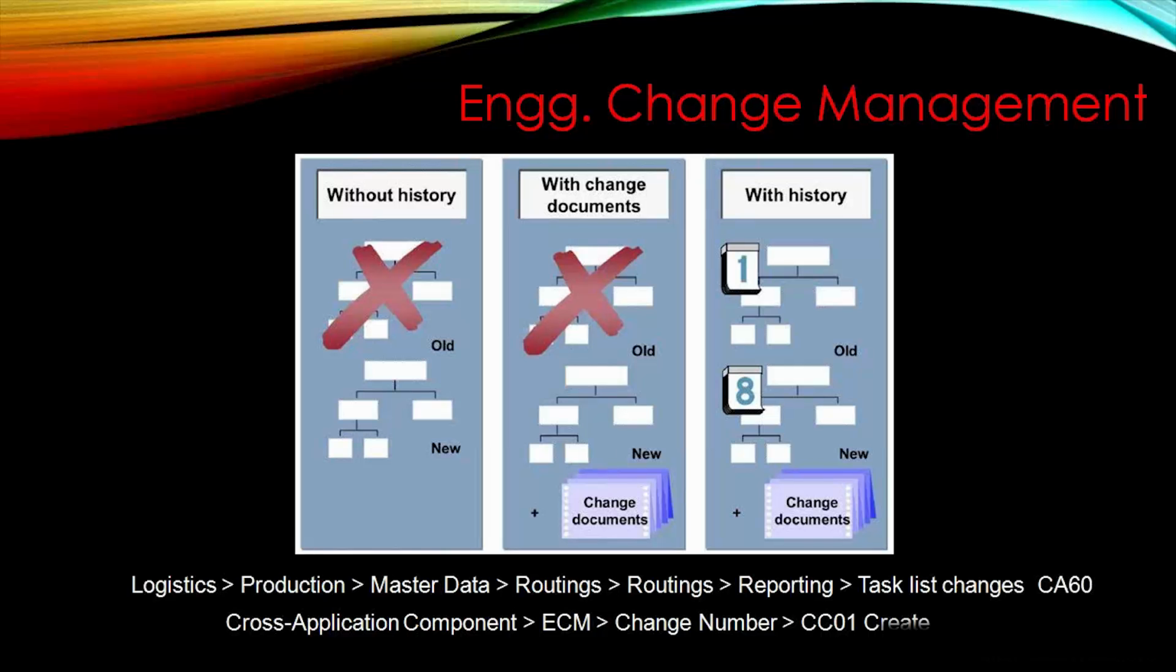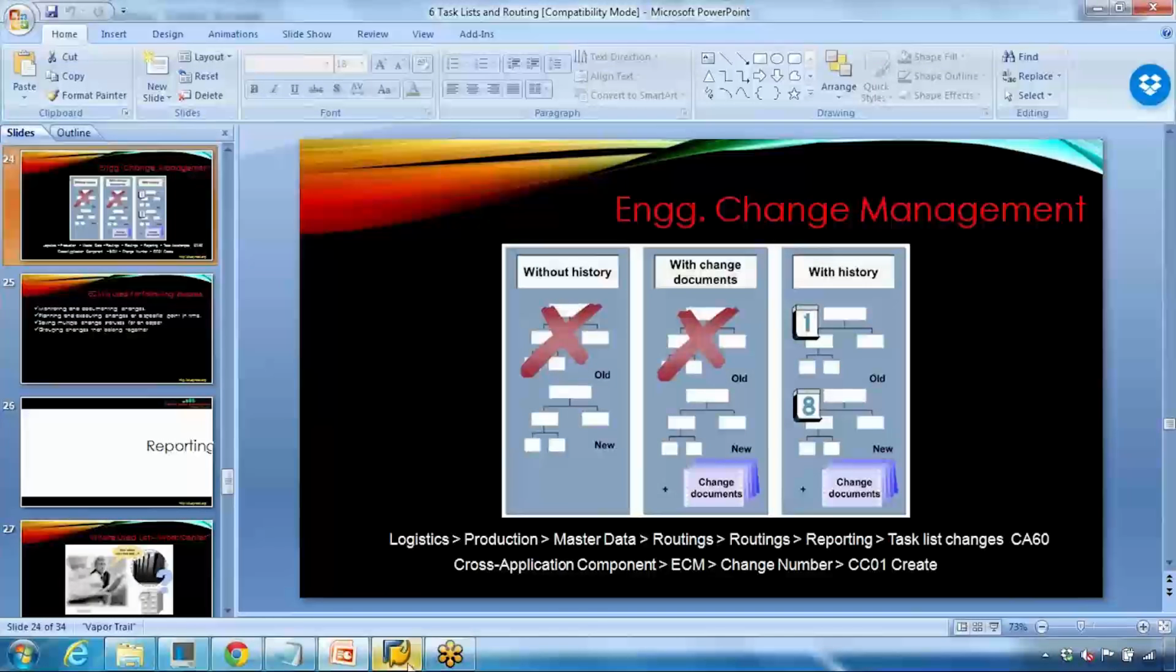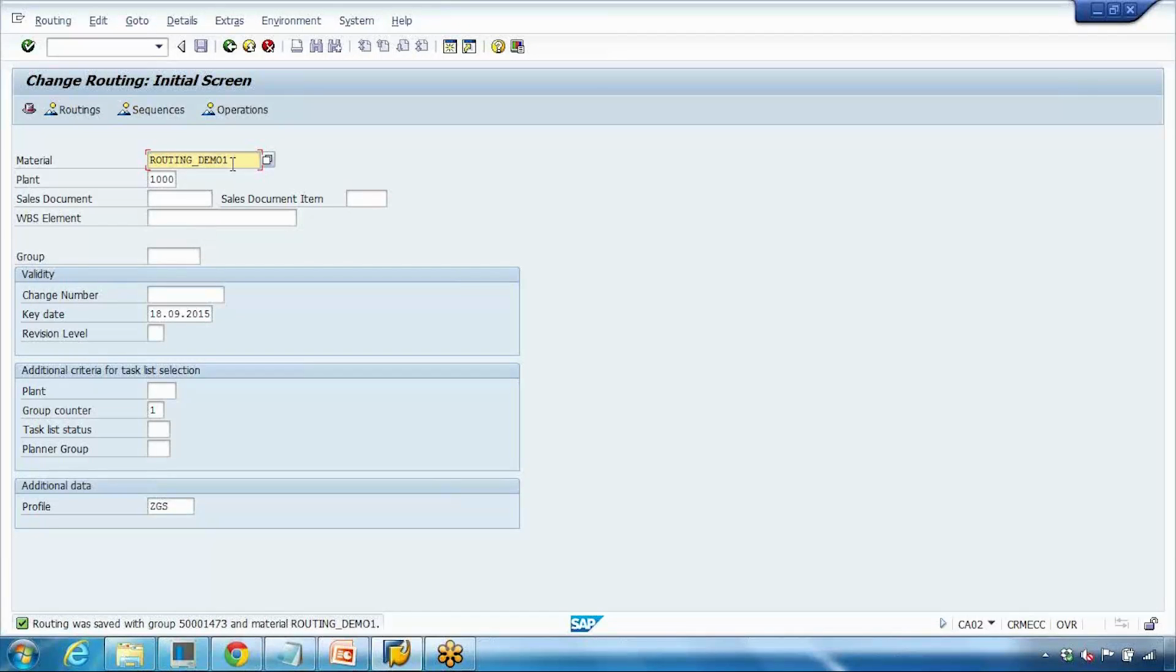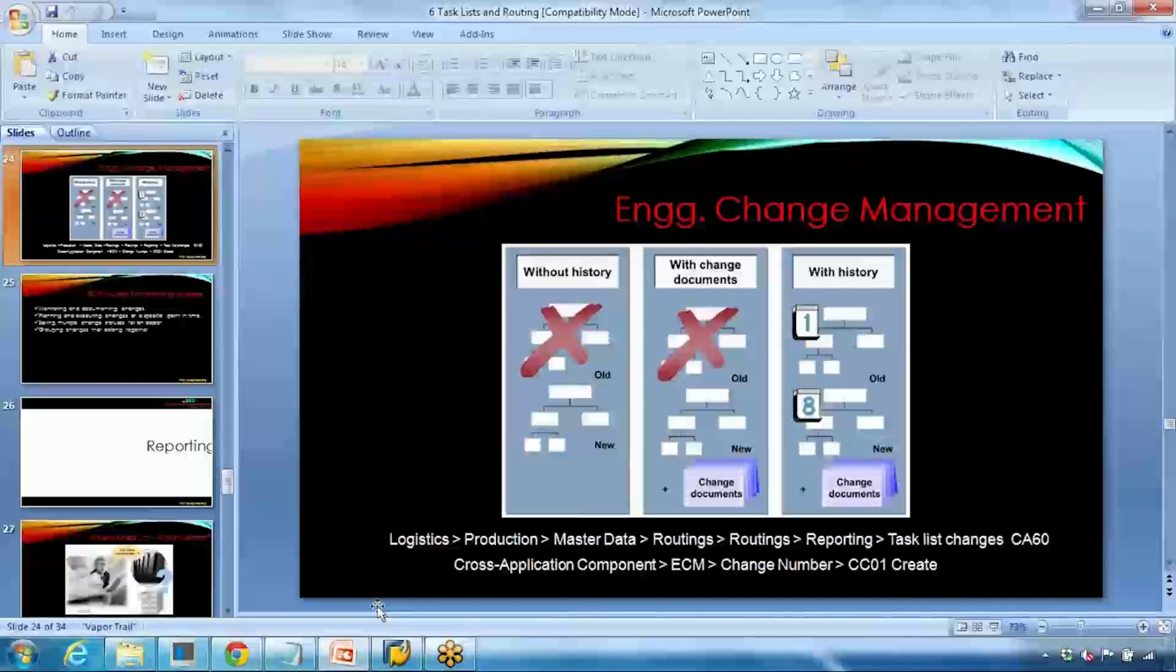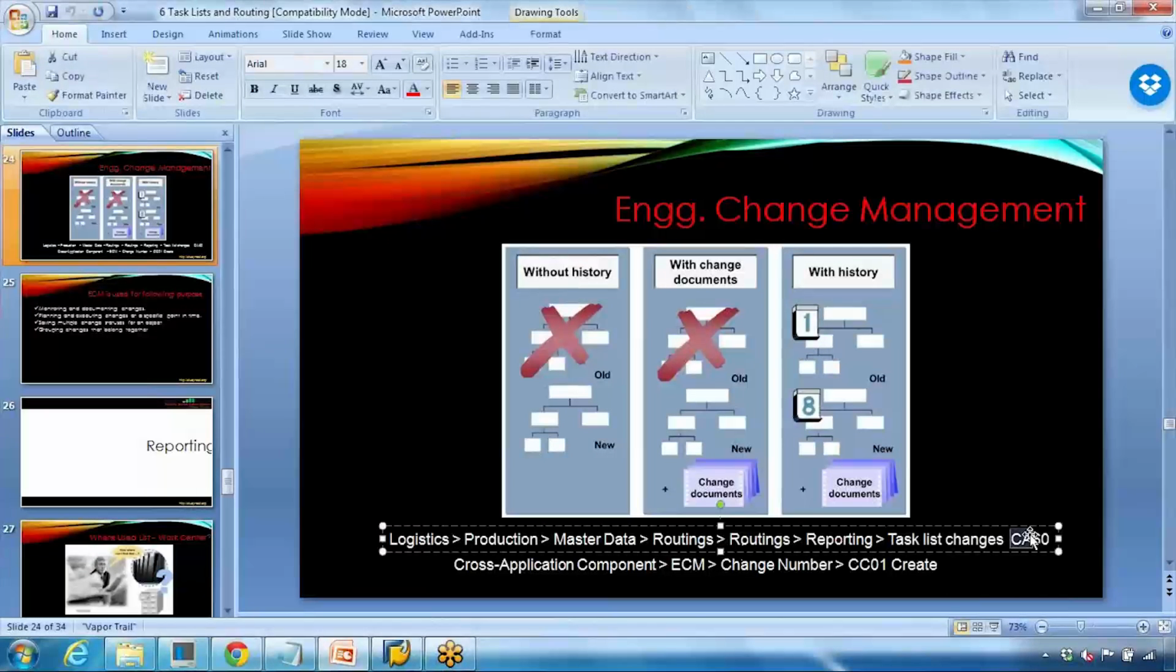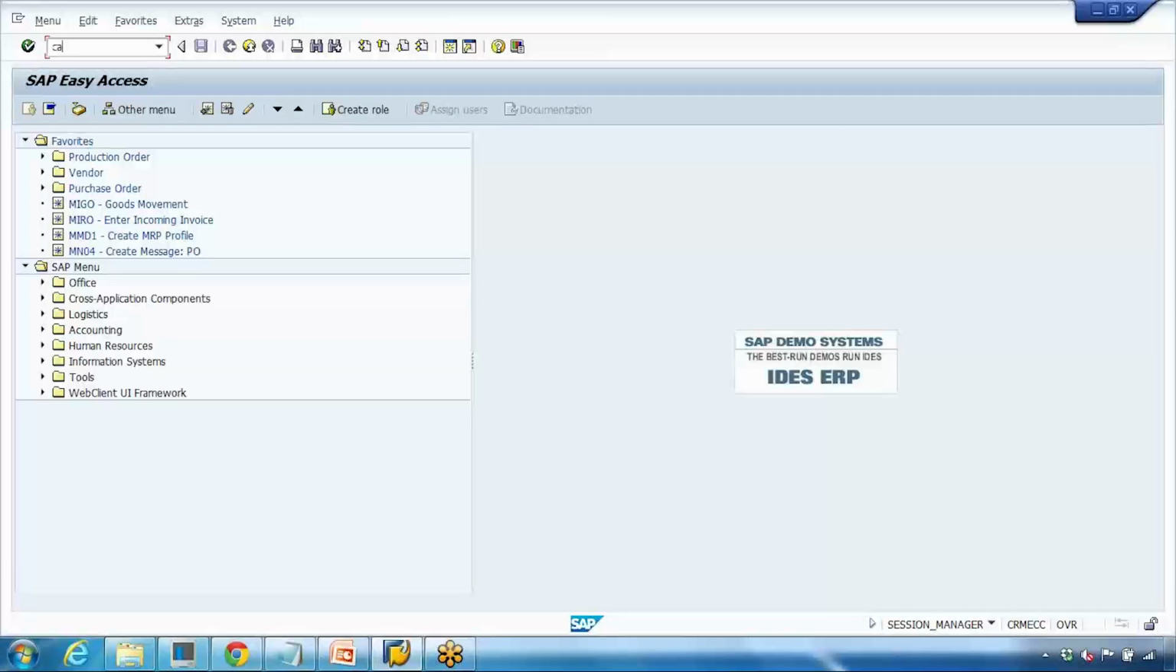Now we'll talk about engineering change management. What is engineering change management? Engineering change management means whatever changes you keep doing in a routing, the system can save it. Like so far in today's class, whatever changes I have done to this one, the system will store the changes. If you want to see the changes, you can go to transaction CS60, or you can follow this menu path.